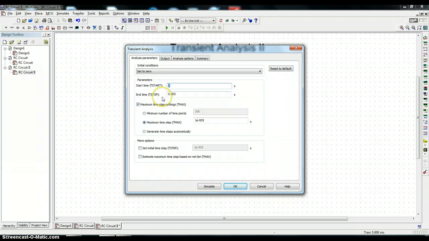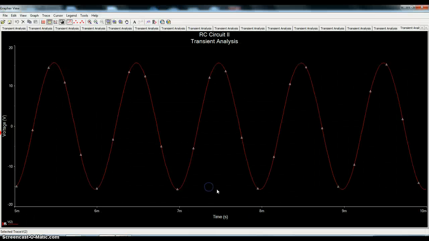So let's enter that as 5e minus 3 and set the final value at 10e minus 3. In other words, I'm going to have the same range of time from 5 to 10 as I had before, from 0 to 5, the same number of cycles. And we again have our maximum time step, and we've set the initial condition to 0. So let's do a simulate. And what you have here is the steady state AC response.